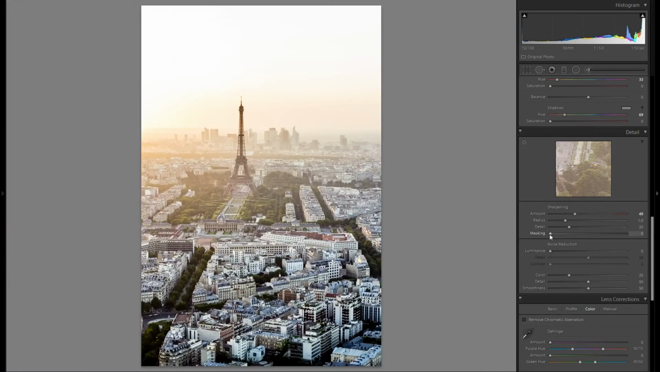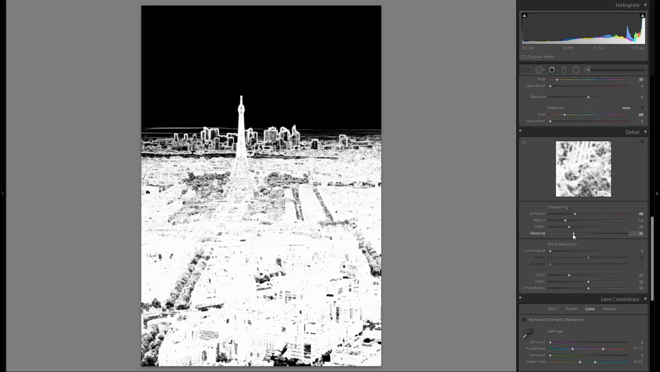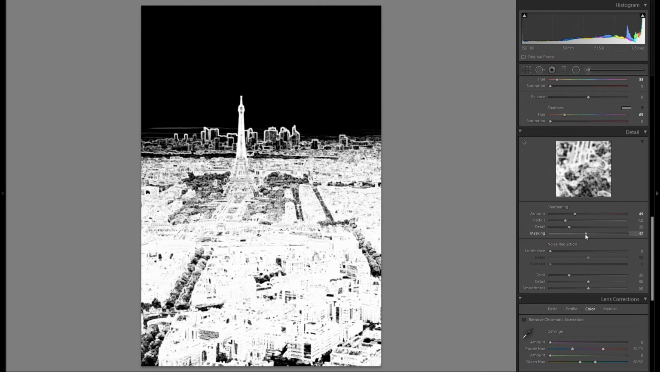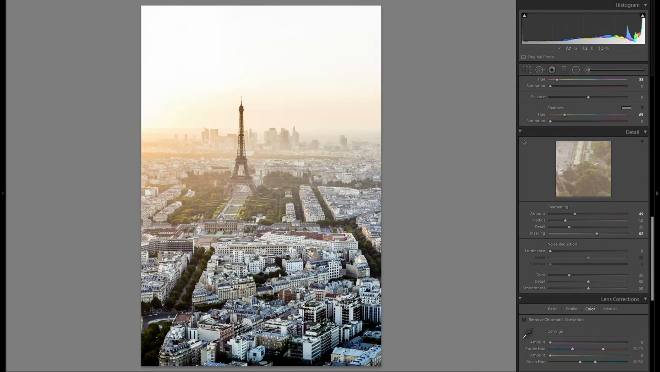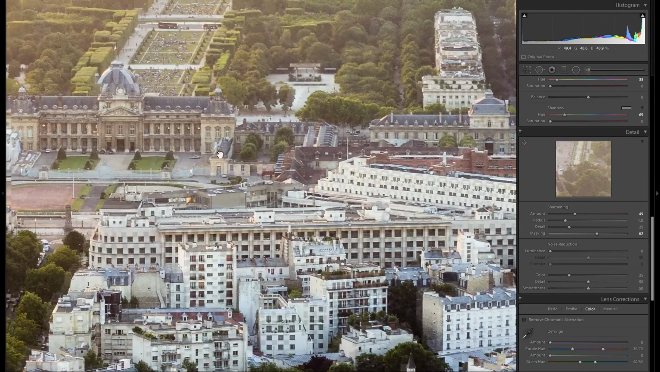Zoom back out again and bring the masking slider to the right while holding down the Alt key. Everything that's white is going to be sharpened and everything that's black is not going to be sharpened, so you definitely want to make sure that you don't select too much of the sky. I'm gonna leave it right there and zoom in 1:1 again.